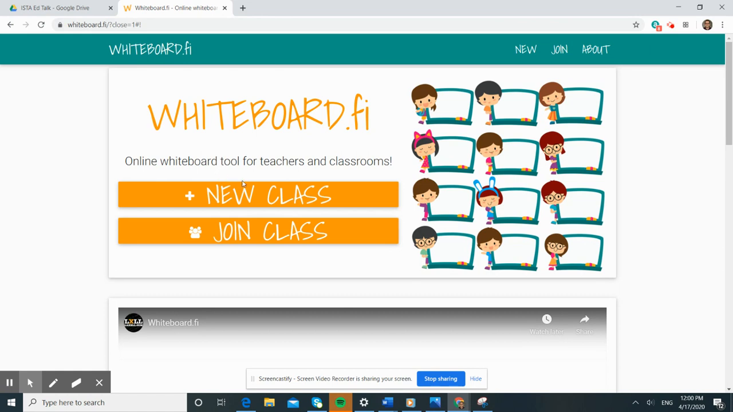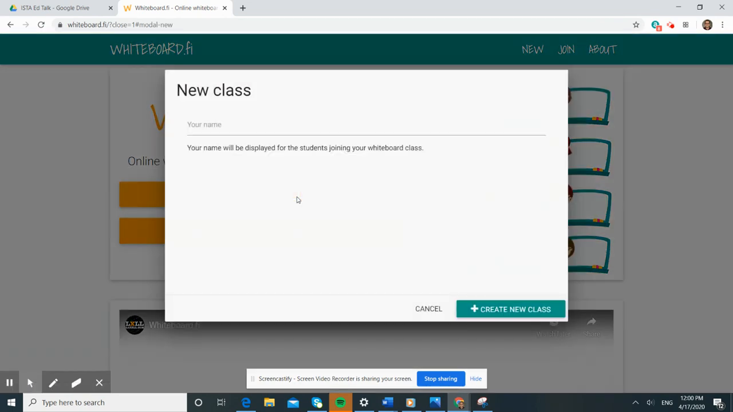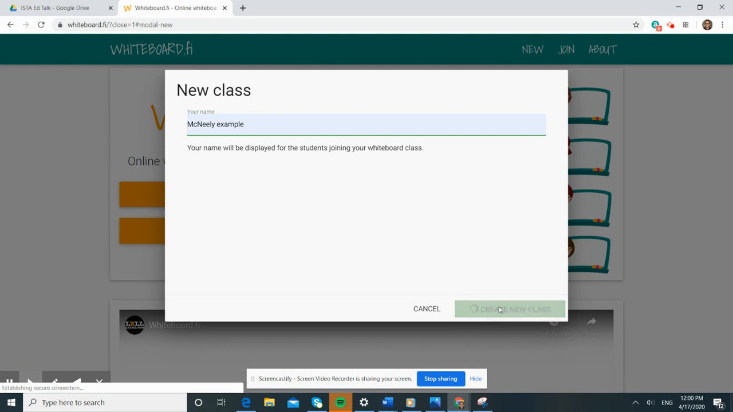I want to show you how to do this. You're going to go to whiteboard.fi, and then you're going to click New Class. That's what you would do as the teacher. When students go to join, they would go to whiteboard.fi and click on Join Class. There are a couple ways to join, and we'll go over that here in a little bit. But for you, click on New Class, and you're going to name it. I'm going to choose McNeely Example just for the sake of this tutorial. And then you'll click on Create New Class.